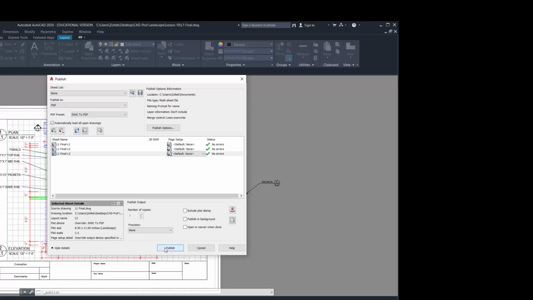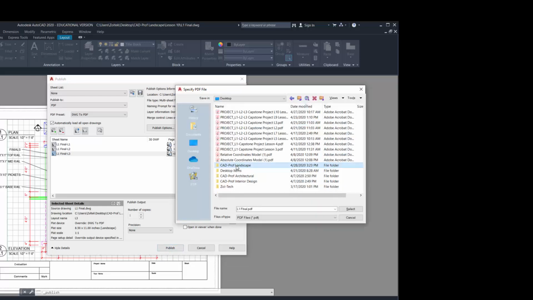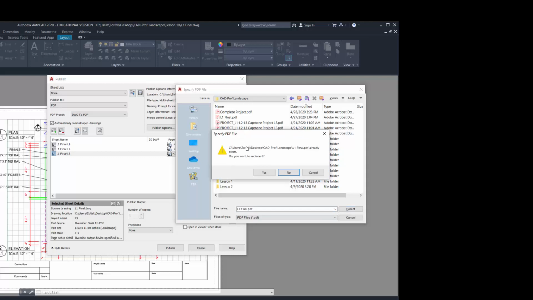I'm going to click on the word Publish, and it's going to ask me where I want to place this. So I'm going to place it with the rest of the CAD-Prof for landscape, and in here I'm going to call it L1 Final PDF. You'll notice I already have one there. That's okay, I'll simply overwrite it. It'll tell me that I'm actually overwriting the file, and do I want to continue?